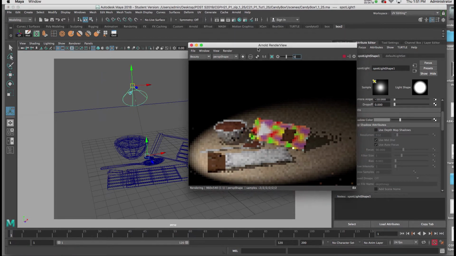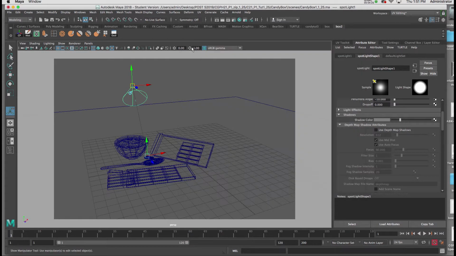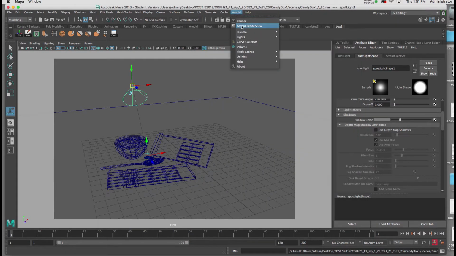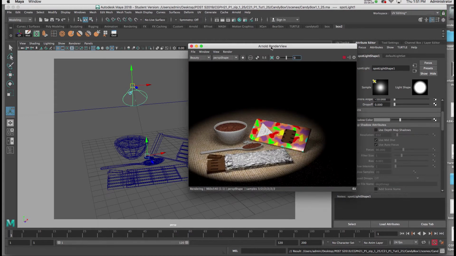Now I've started to move my light around, and Arnold's having a hard time, or has completely stopped rendering. So I'm going to close it out, and I'm going to save it. I'll hit continue, and I'm just going to reopen the Arnold render view. And when I do, it'll respond again.